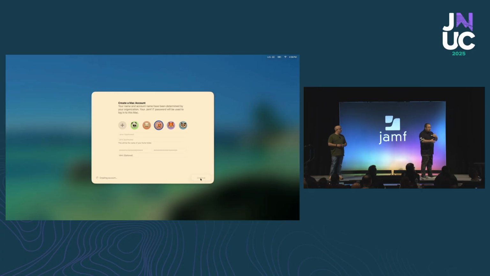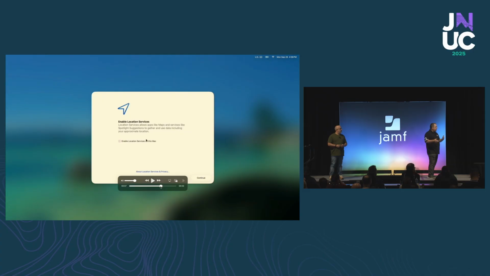Next, our account is getting created. So in the background, that account is getting created, the home folder is getting created, and then any additional setup assistant prompts that we have enabled, like Touch ID for Okta FastPass, we will be prompted for that stuff here in just a moment.